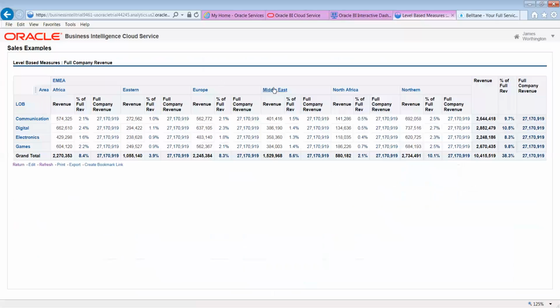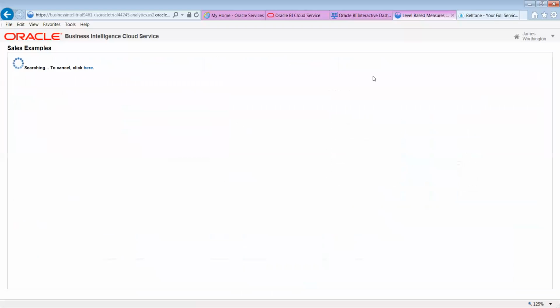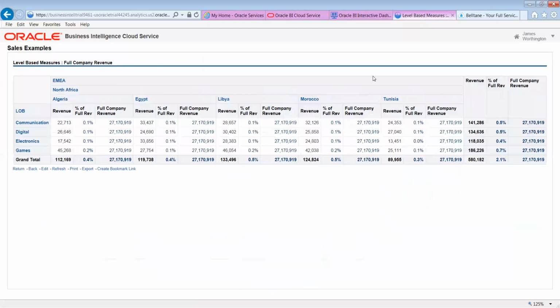And you can continue to drill down as well, so that you'll see that we've got 2.1% for North Africa. And as we continue to drill down, we'll see that as a percentage of revenue, we still have that same number, but it's now showing only by the components and the countries that make up North Africa.